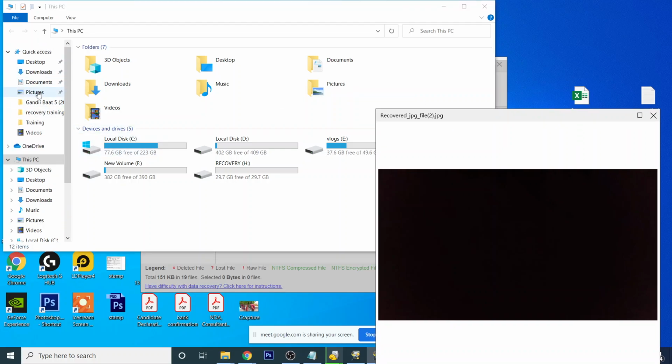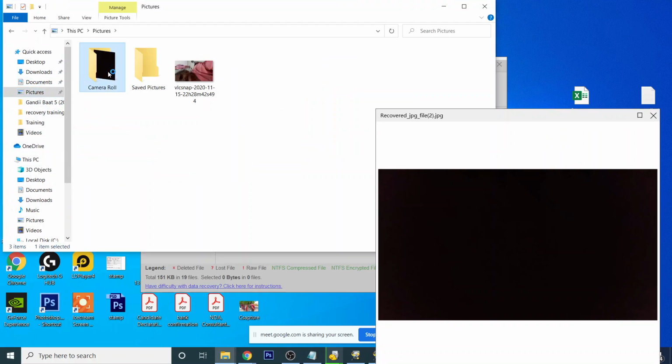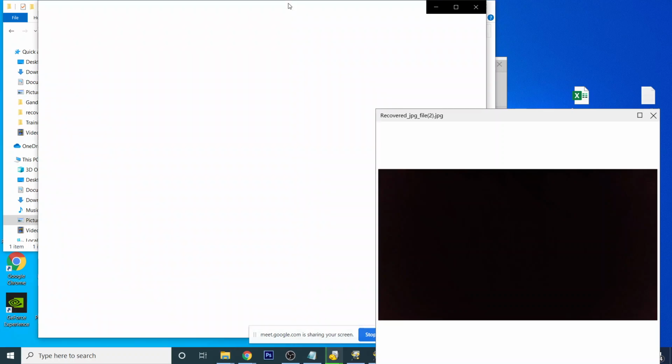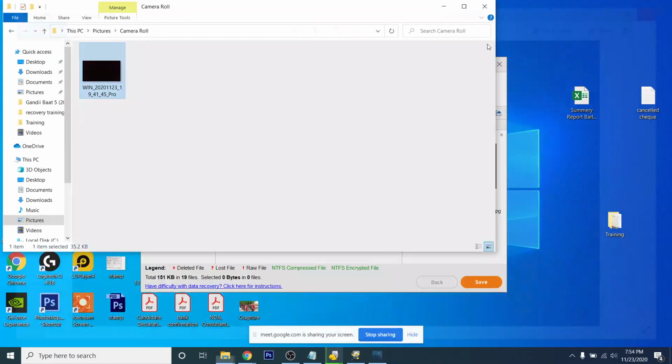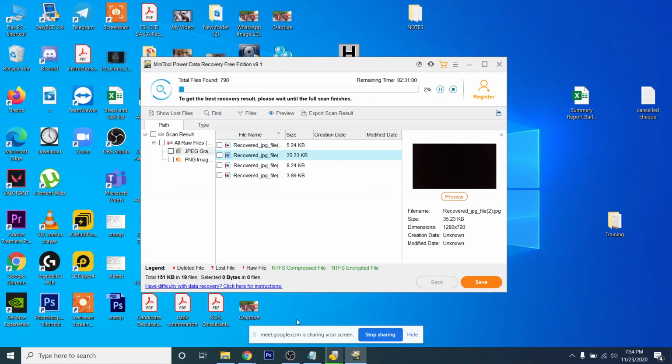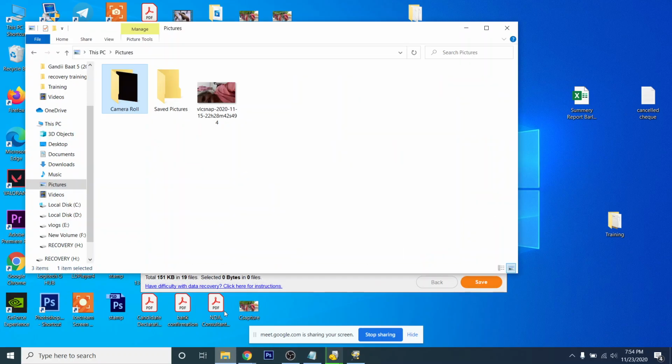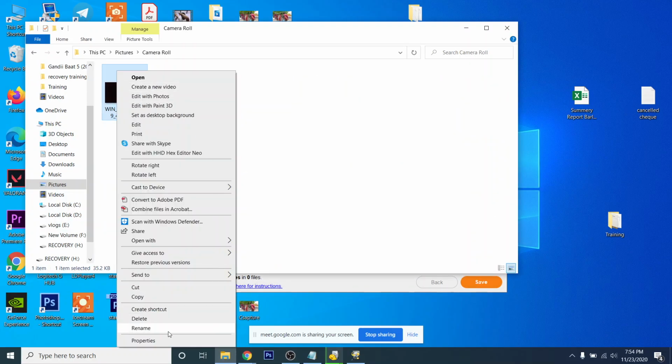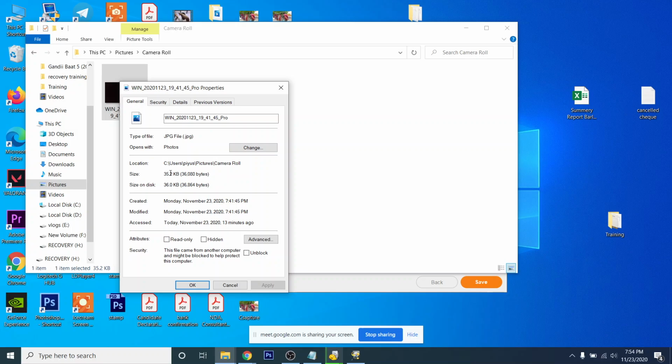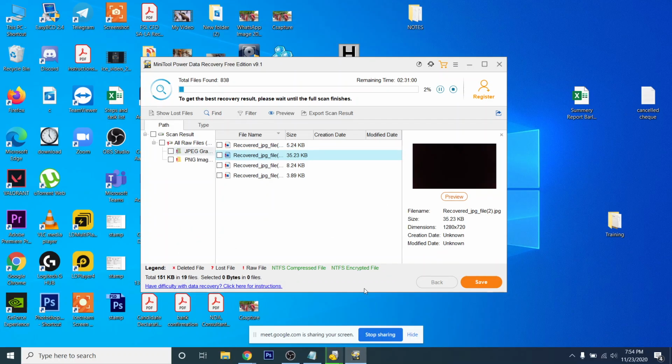When I go to pictures, you can compare if the image is the same or not. You can see the brownish part here. It is the exact same image, no question in that. You can compare the size also: 35.2, 35.2. The main thing here is what we have lost: the name of the file.